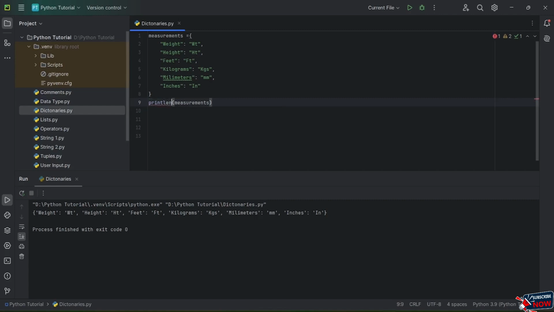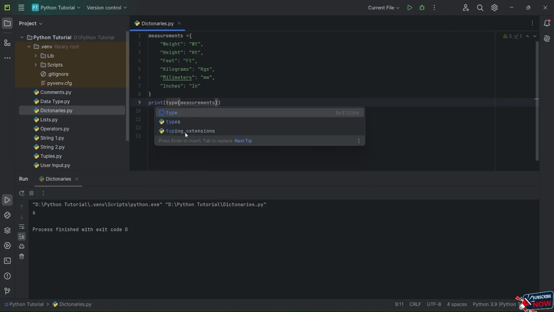So let me just put out the len function. I'll just come here and put len. Let's open parenthesis right over here. Let's open parenthesis at the end as well. And here you guys can see now I do have a total of 6 pairs. Also, if you want to check what kind of data type it is, we already know, but just to show you guys, here I will just type type and here you guys can see this particular data type is a dict, which is a dictionary.